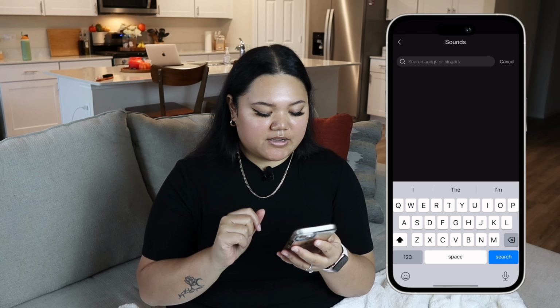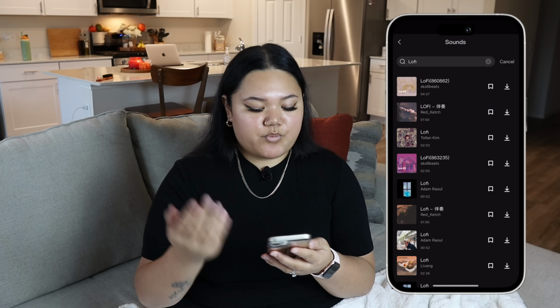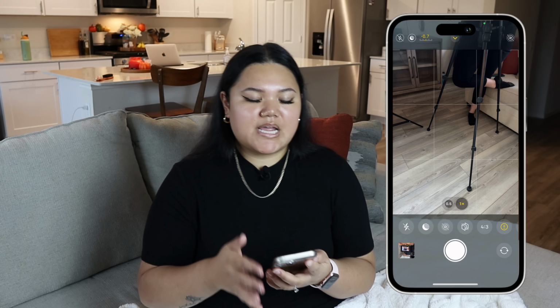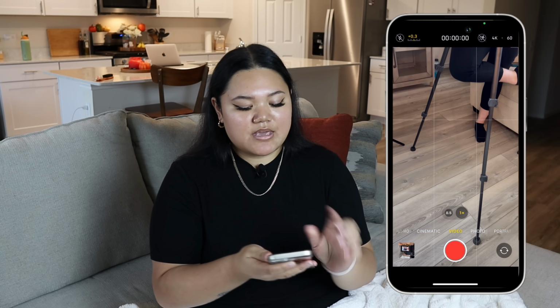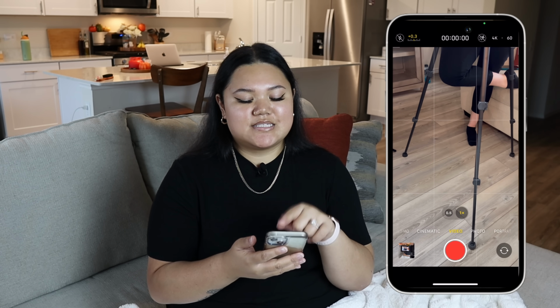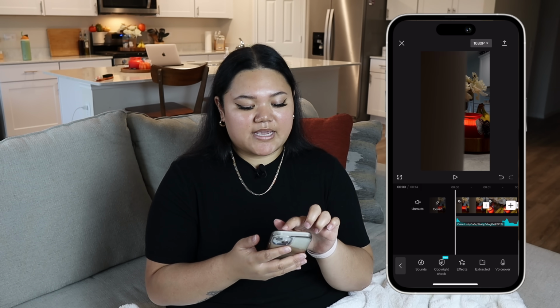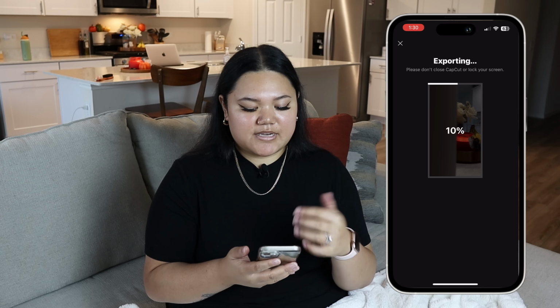I'm gonna go ahead and add audio at the bottom, and I'm gonna click on sounds, and then I'm just going to browse through whatever I feel sounds best. When you export your video, you wanna export it according to the settings that you recorded with. I recorded in 4K, 60 frames per second. So when you export it, you wanna make sure that in the top right-hand corner, I did 4K, 60 frames per second. I'm gonna go ahead and export it.